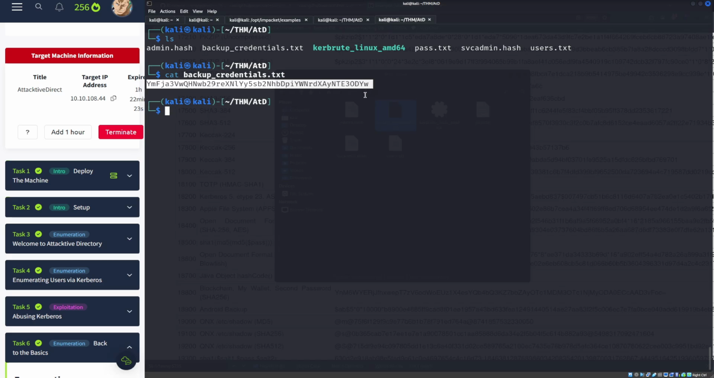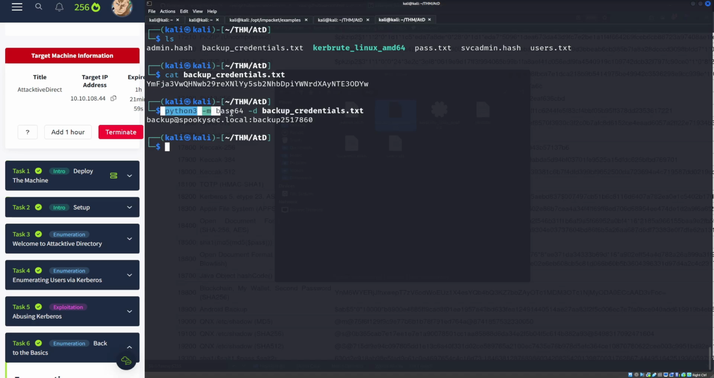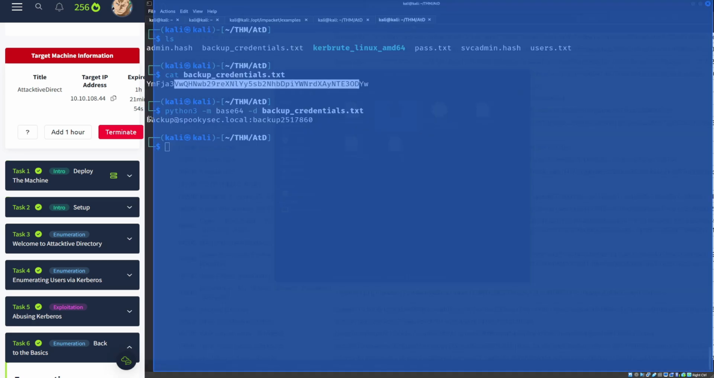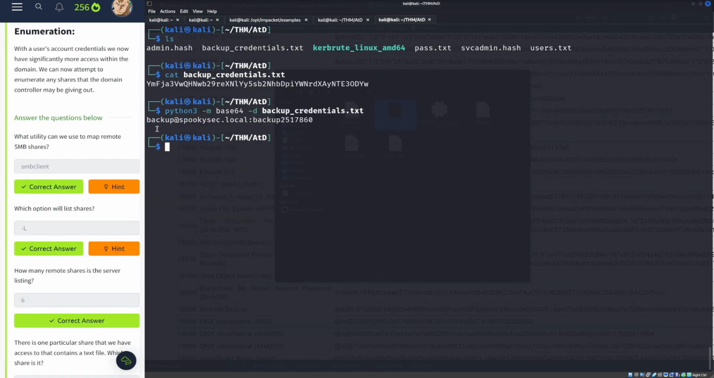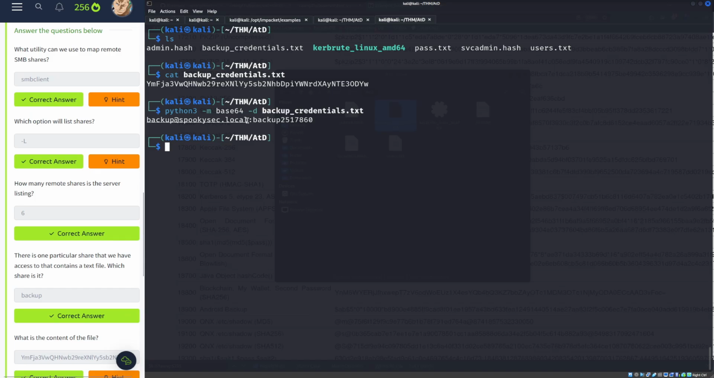It kind of looks like a base64 encoding. So based on that, you could either use CyberChef, or I use Python 3 -m base64 -d and type out the backup credential. So we just decode this file from base64 to regular text. And the information we got from this is backup@spooky.local, backup 2517860, which is the password of this account. This is the credential we want to use. So this is the password, and this is the username or the domain.